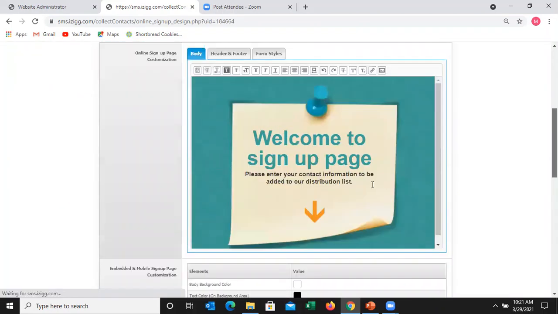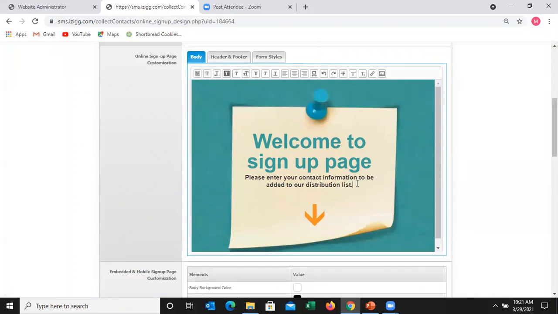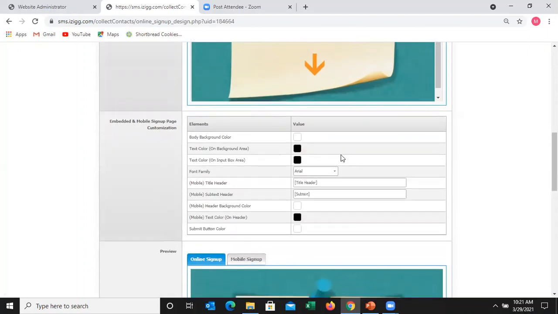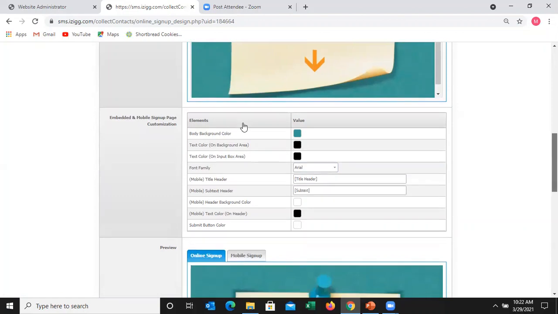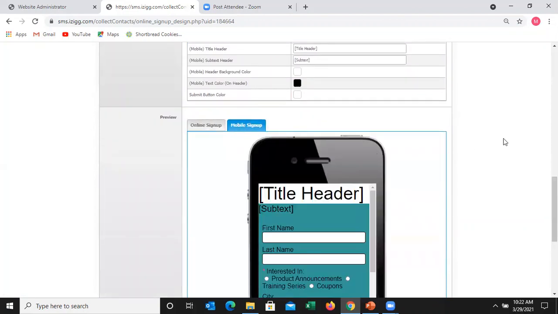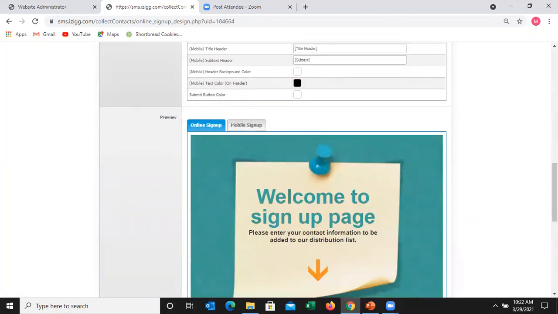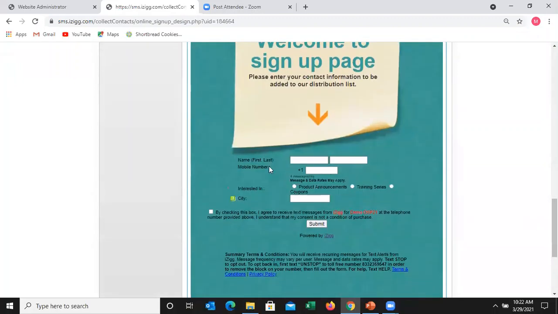And then I can select to edit any of this information if I would like to, as you can see. I can change the fonts. I can even change the color if I would like to. For a mobile experience, you can change the background color. You can change it to fit more in line with your brand, text color, your font family, and then your headers. And it will give you an option to see what it will look like via a mobile phone, as well as your online sign up here. So here you can see a little bit what this may look like.